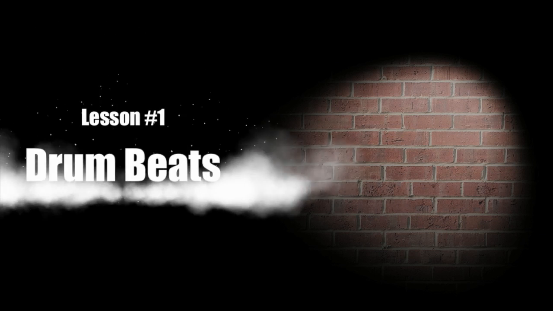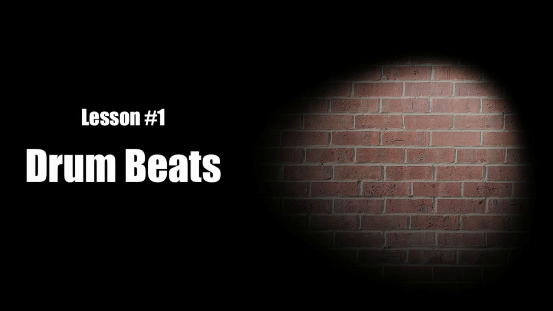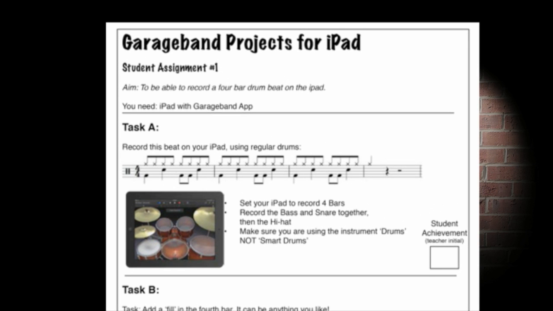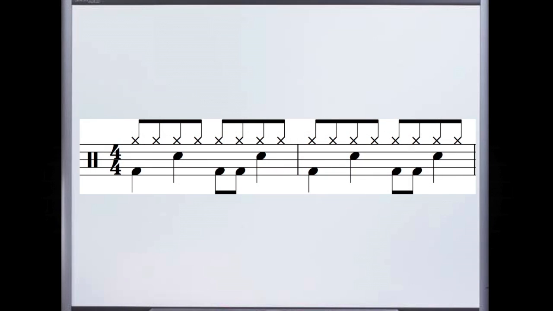Lesson number 1, drum beats. In the first lesson of this project, the students are going to record their own simple drum beat. Now, I would do this with a middle school, junior high class around about the time that they're doing real drums. Obviously, I think that playing on iPads does not replace real instruments. Therefore, you should still be teaching them basic rock beats like this one on the board, using hands on their laps, using sticks on the drum pads, and of course using the drum kit itself. However, as an alternative, as an additional activity to learning it on the drums, then you can do this activity.